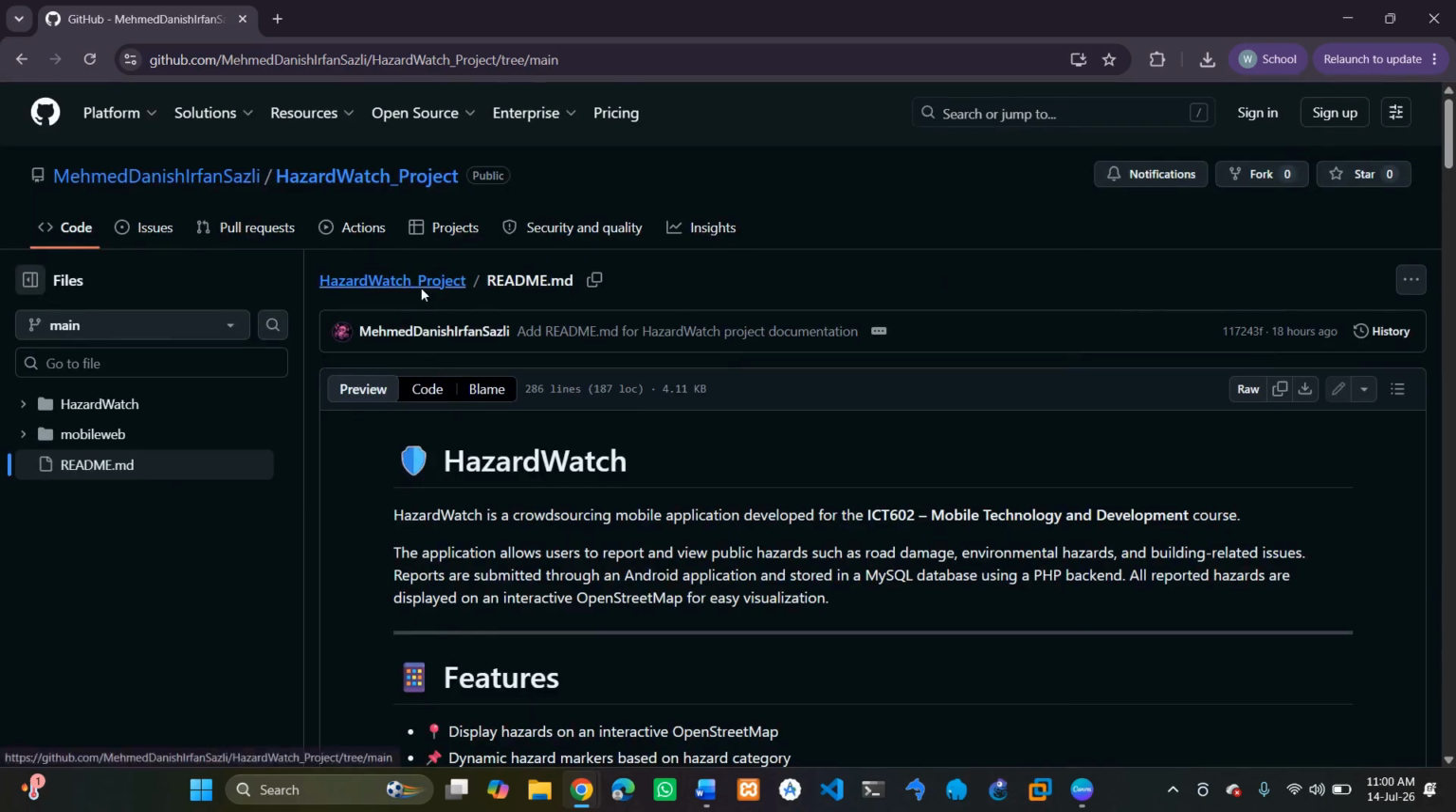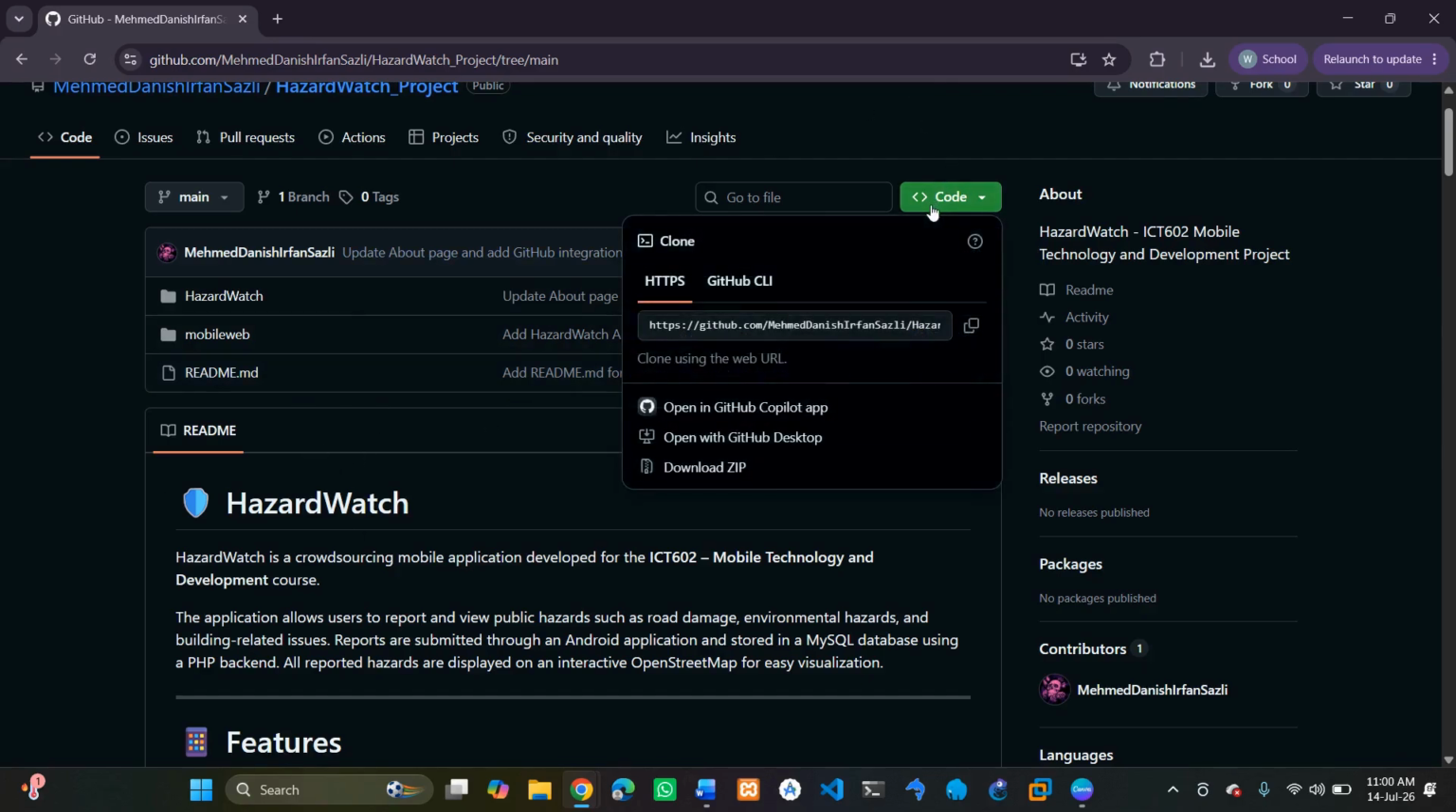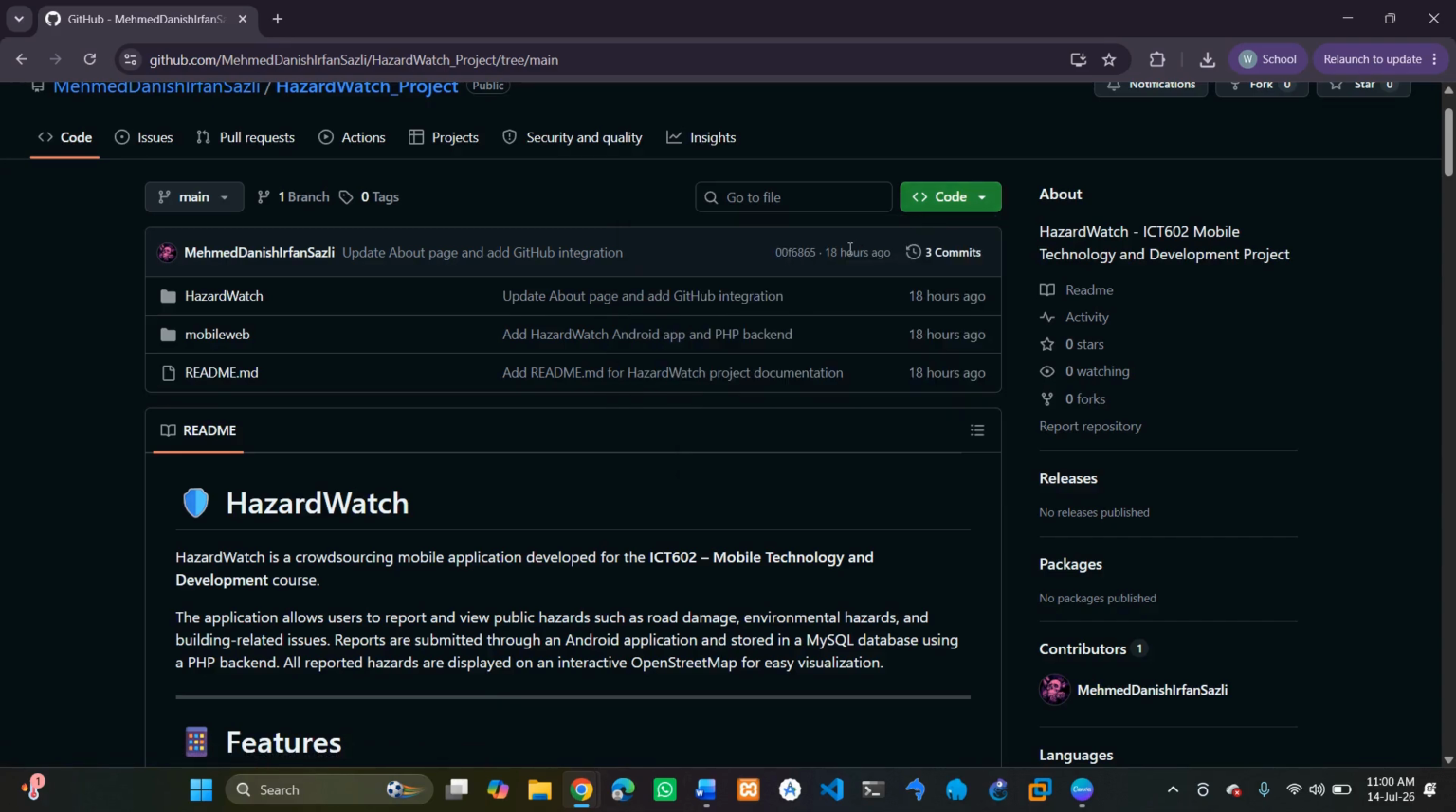And I will show you how to download our code, or our zip code. You can click the green button here and click Download ZIP, and later on you will have full access to all our project source code. Thank you.